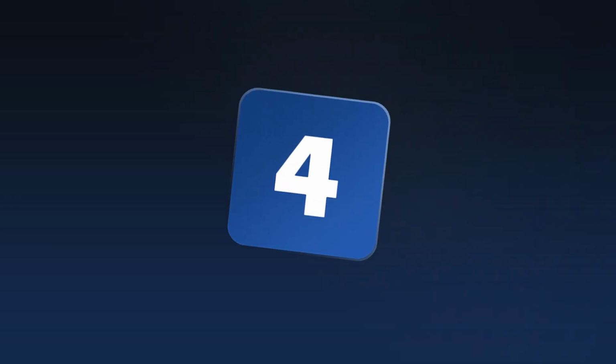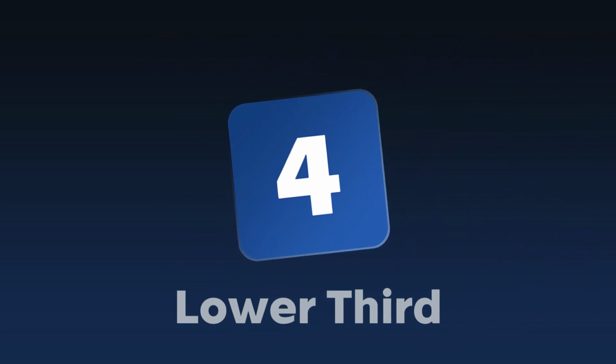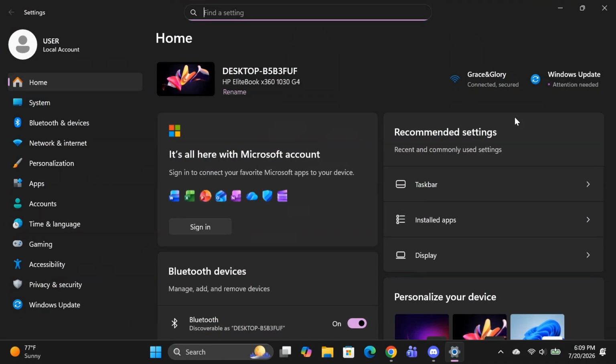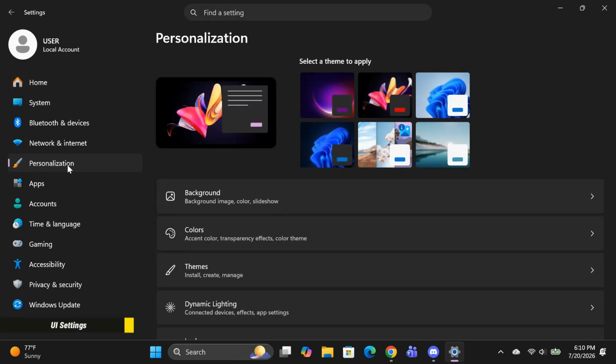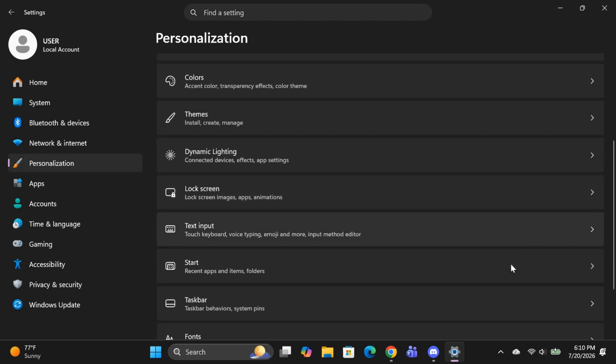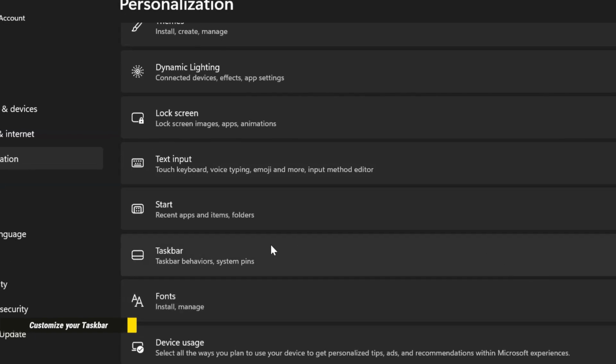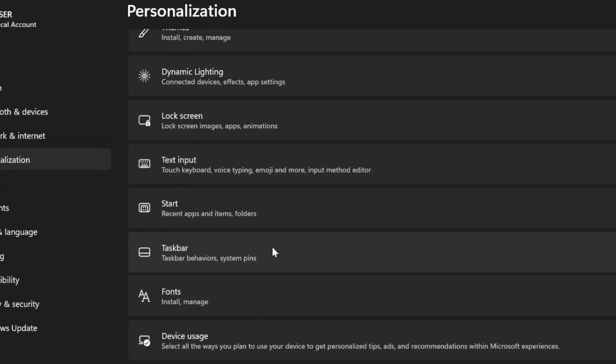Upgrade number 4, the lower thirds. Lower thirds aren't just fancy animation. They are opportunities to teach something extra. For example, instead of repeating what I'm saying, I can show useful shortcuts or quick tips without interrupting the tutorial. That way, viewers learn more without slowing down the main lesson.